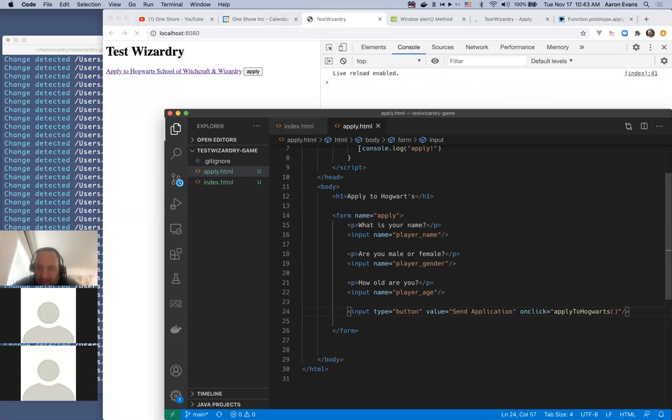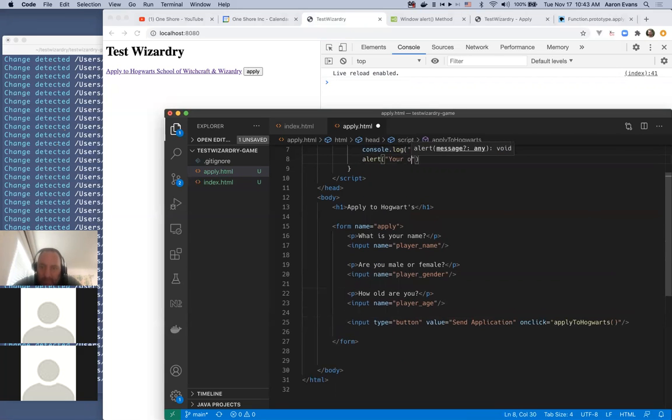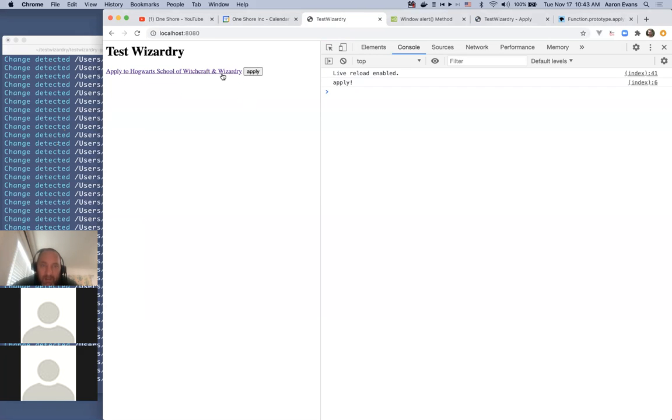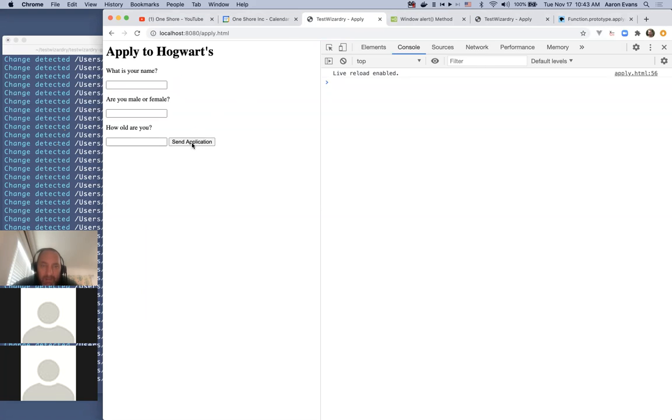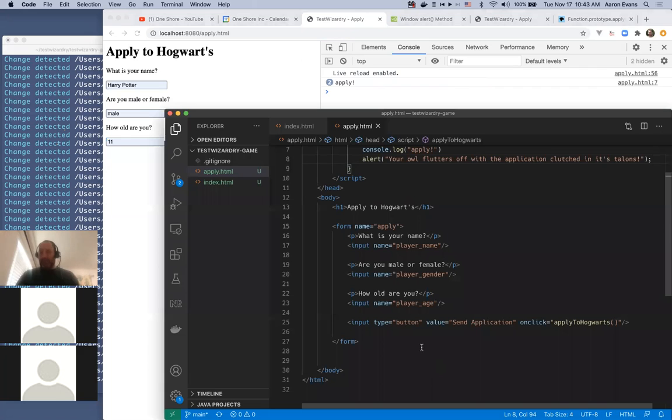And now what we wanted it to do is we wanted it to alert, right? Your owl flutters off with the application clutched in its talons. Okay, we want to click on here. Send application. Your owl flutters off with the application clutched in its talons. Yay, we're making some progress. So next thing we want to do is we want to get these values, your name, your gender, and your age, and determine if you've been accepted to Hogwarts.